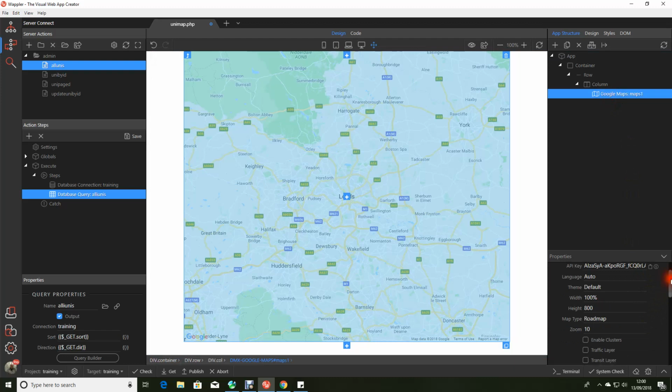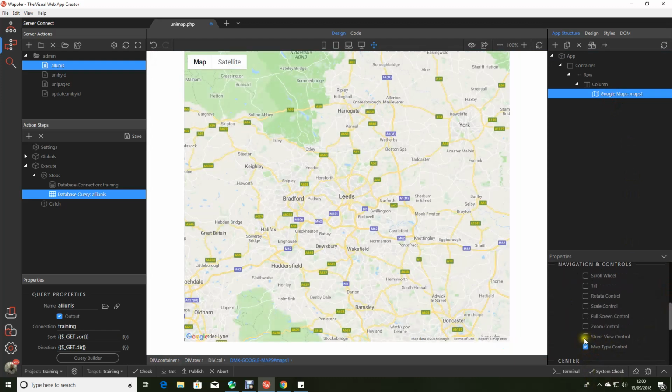And let's just now add some controls into there. So let's have map type. Oh, right, I'll have street view, zoom control, full screen. Let's scale it. In fact, why not give it a lot?